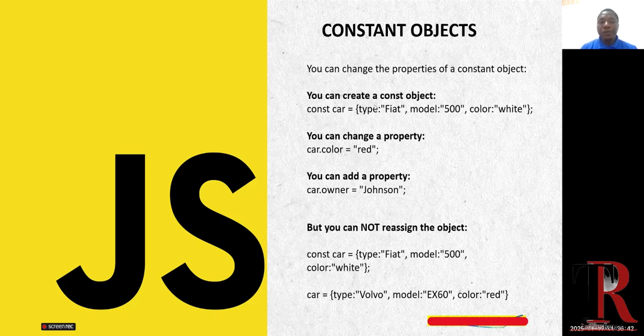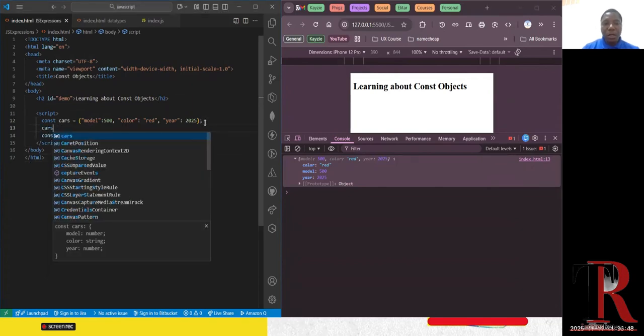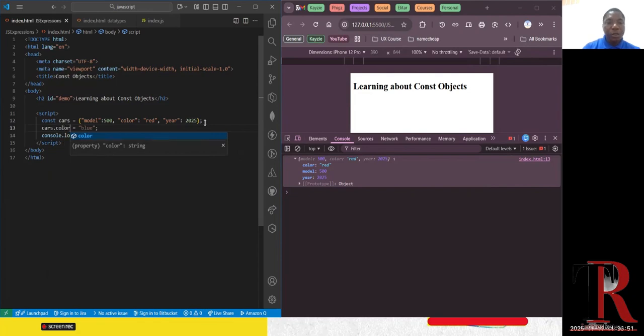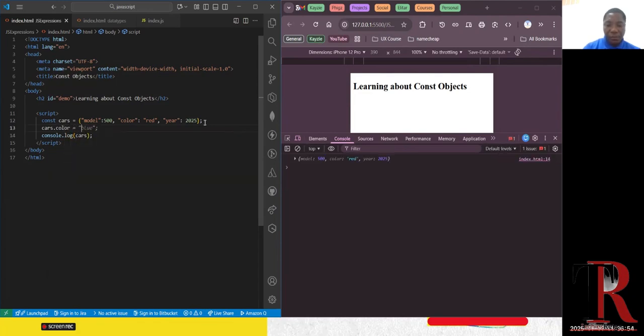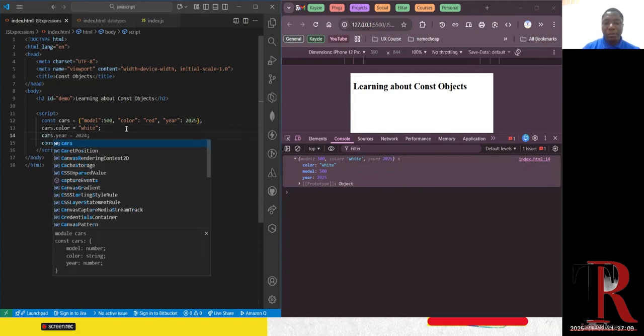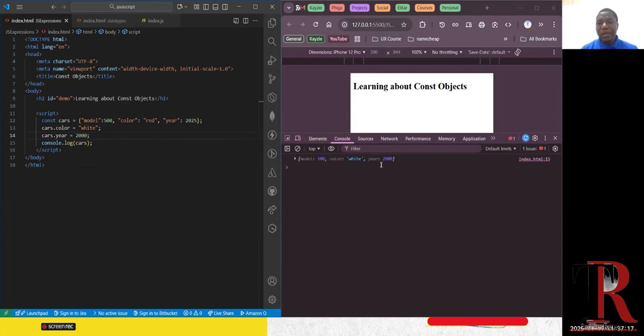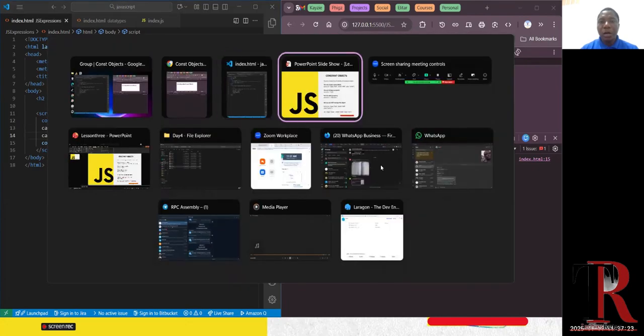So I want to change the color, and the way you change the color is by calling the name, cars.color. I want to change the value to white. Now, if you look at the console, you will see that the color has changed from red, in the original declaration, to white. I can do so many things. I'll say, okay, 2000. Now take a look, you see that the year as well has changed. So this is how you can work with the elements of your object.